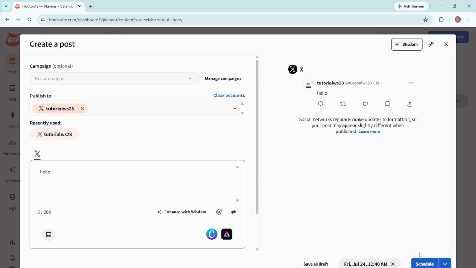This confirms everything you selected, including the social account, your caption, any media, any links, and the planned publish time. After you click Schedule, Hootsuite should queue the post, and you may see a confirmation message or the post appear in your scheduled content area. From there, you can monitor upcoming posts and make adjustments if needed later. And that covers everything you need to know.